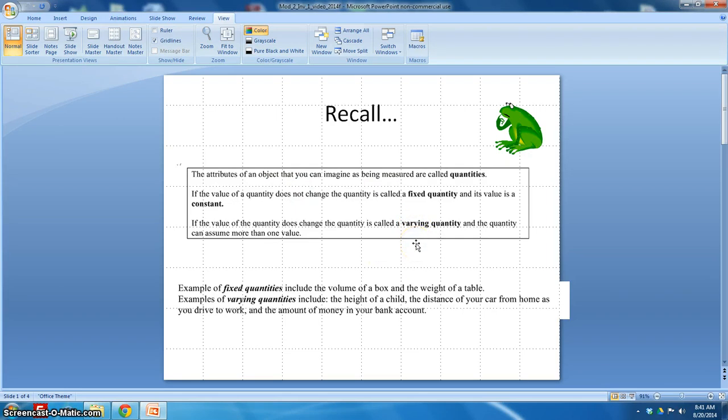If the value of the quantity does not change, then we'll call the quantity a fixed quantity, and we'll say that its value is a constant. On the other hand, if the value of the quantity does change, then that quantity is called a varying quantity, and the quantity can assume more than one value.